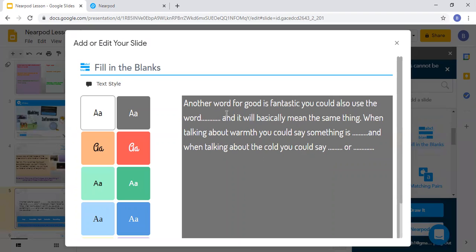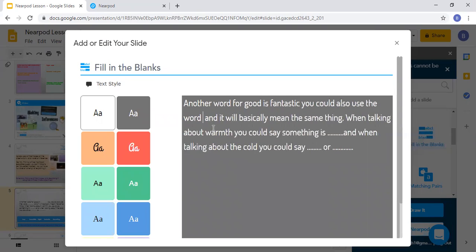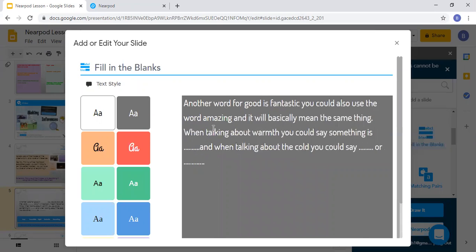We're trying to develop their vocabulary a little bit. So I said another word for good is fantastic. You could also use the word amazing, and it would basically mean the same thing. When talking about warmth, you could say something is scorching.